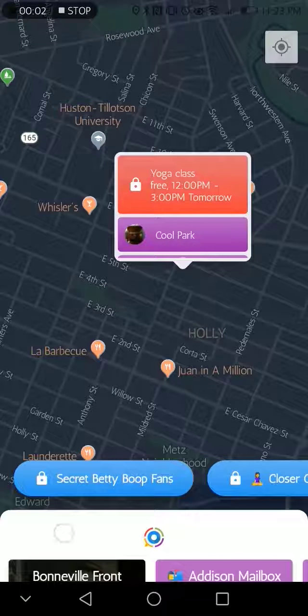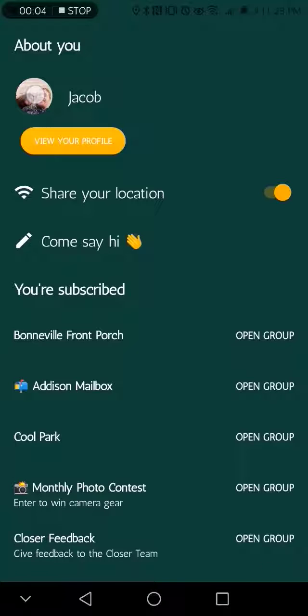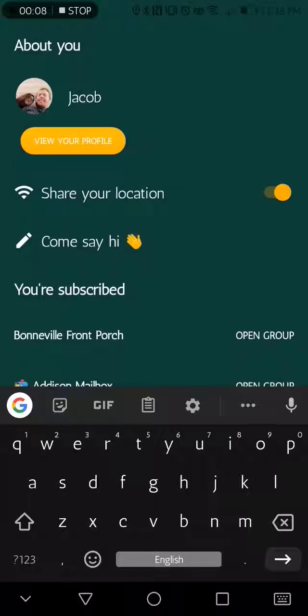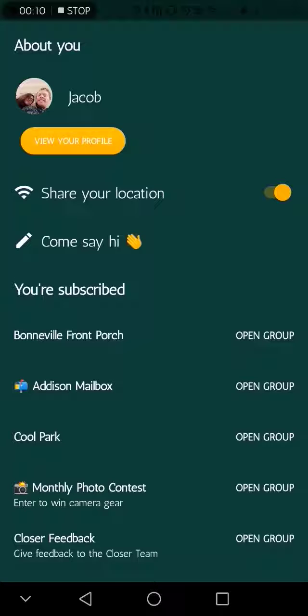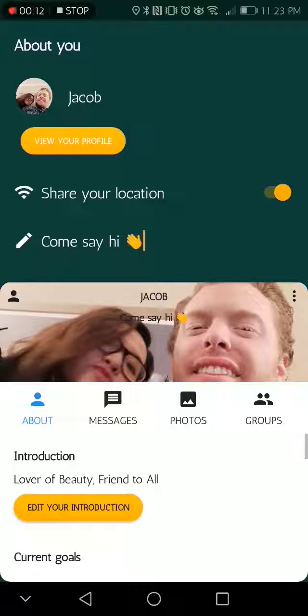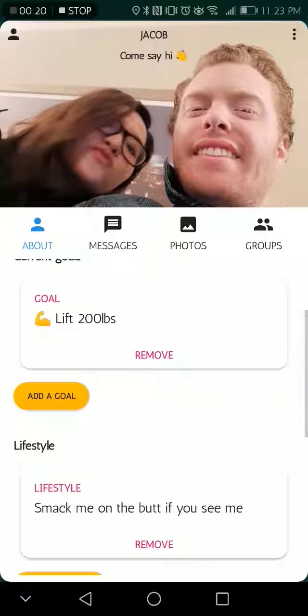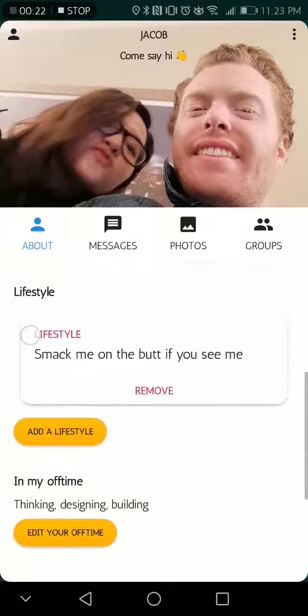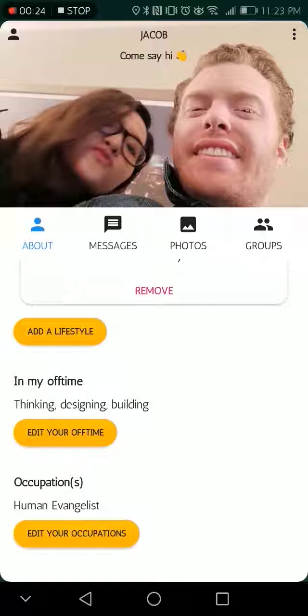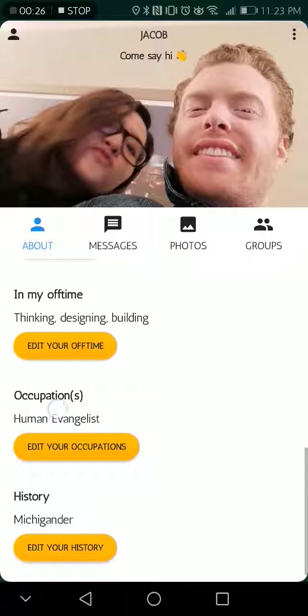Another thing we can do over here is change our profile photo. We can change our name if we want to, and we can view our profile. Now in our profile we have an introduction. We can edit that if we want to. We can change our goals. We can change our lifestyle. We can change a few other things here. Just give people a little bit of information about who you are.